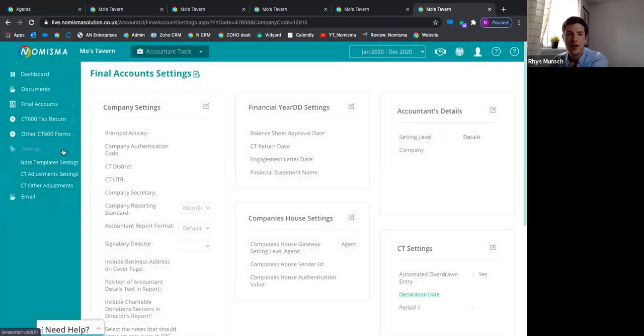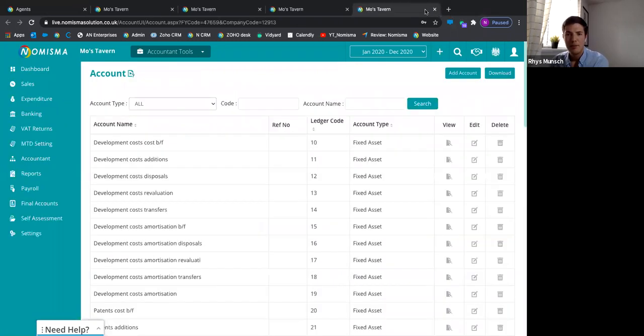Perfect. Yes, so that is final accounts. Again, as I say, if I've missed anything or there's anything that anyone would like to know later on, I can help you with that. Perfect. So we've done bookkeeping, final accounts, and self-assessment.